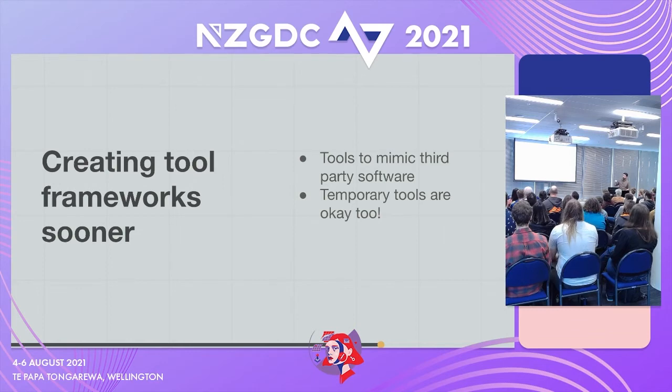Yeah, things like tools to mimic third-party software so that you don't have to actually work with third-party software. That kind of stuff's great. And what I want to say here is that temporary tools are okay too. If you use a tool and it saves someone a week, but it only took you a day to make, but it will never get used again, that's still awesome. Do that all the time.